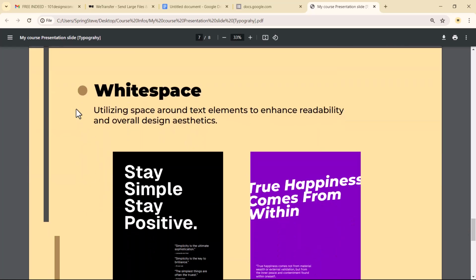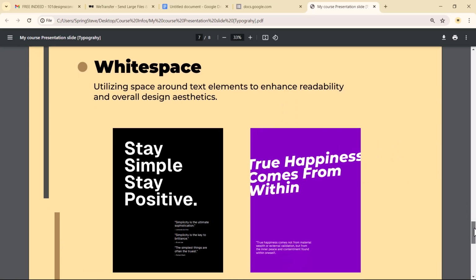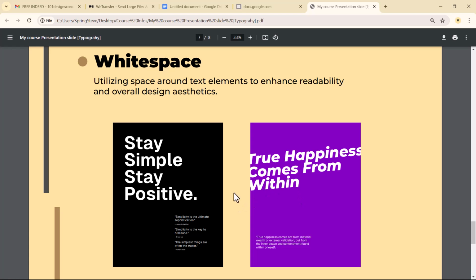So white space: utilizing space around text elements to enhance readability and overall design aesthetics. This is basically talking about giving space, because space in a design is also necessary. It's explaining that you need to position your fonts in a way that there is enough space between them so they can be easily read. So looking at this, it says stay simple, stay positive, and then there's a space here, and then you see the subtext written below.